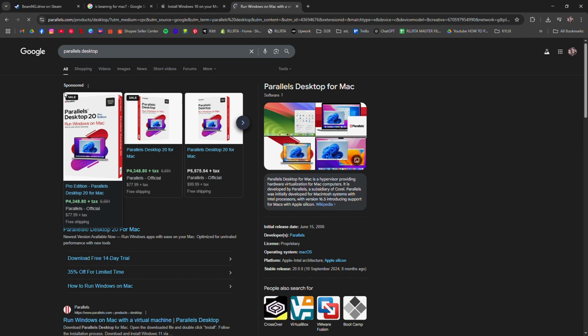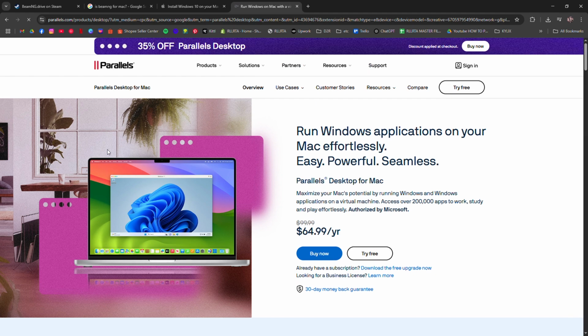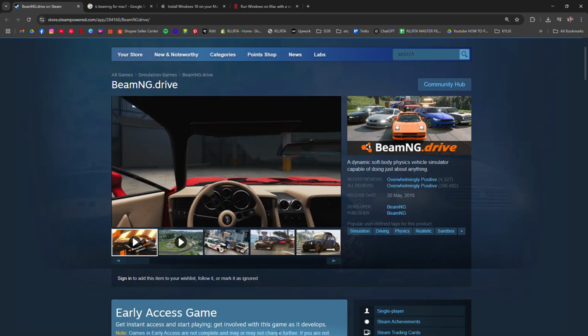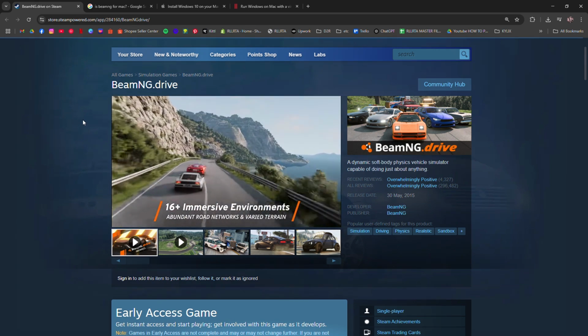Once it's running, plug in a controller or just use the keyboard to explore its soft body physics and destruction playground. It's not plug and play, but if you're determined, Mac users can still enjoy crashing cars in glorious slow motion.